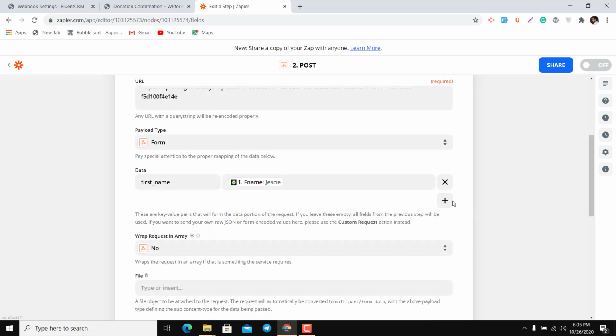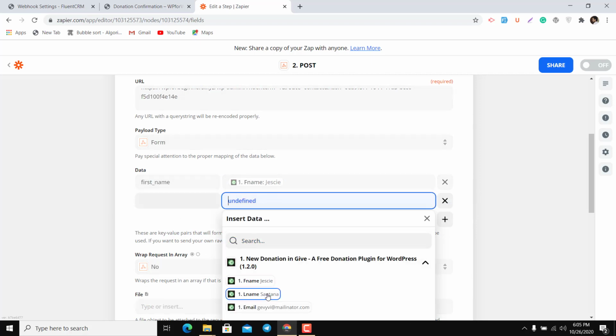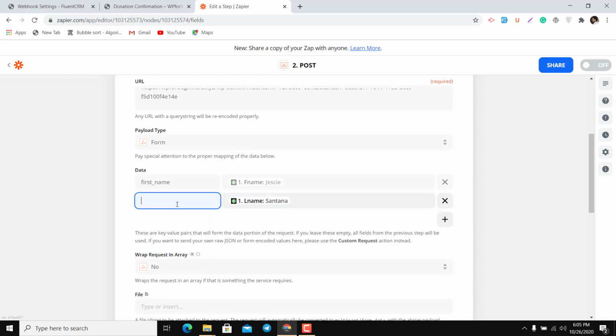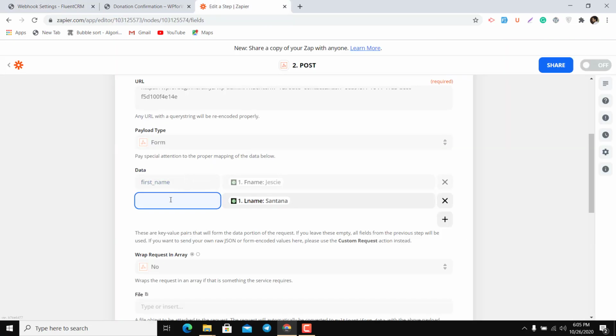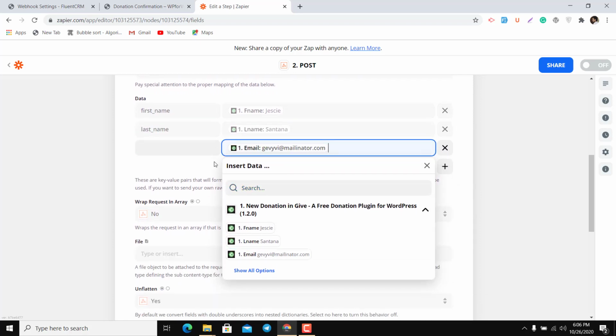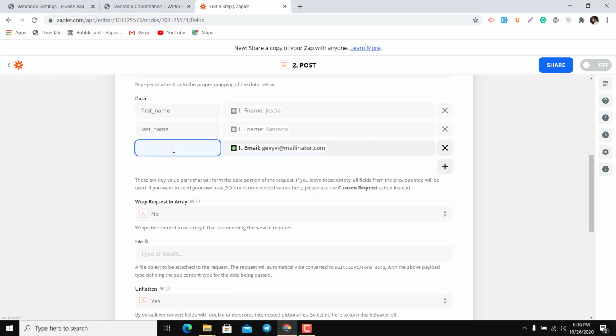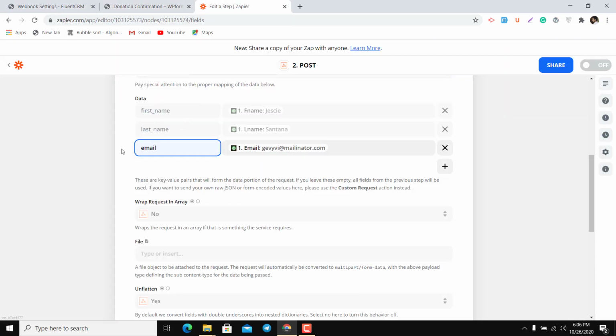So click on the plus icon. Now we'll sync the last name. So select the last name from here, and to get the last name key, go to the Fluent CRM webhook and it will give you the key. So use this last name here. Now we'll also need the email. So here is the email, and to get the email key, you need to go to Fluent CRM again, and it's actually just email. The key for the email is email. So here it is, the email, first name and last name.